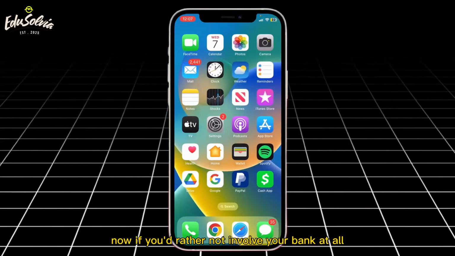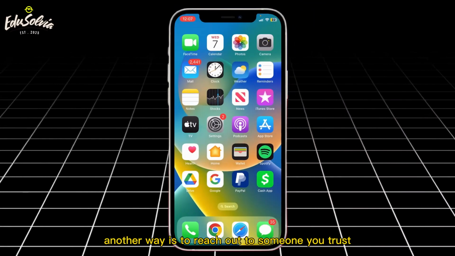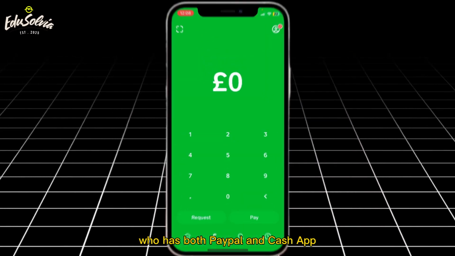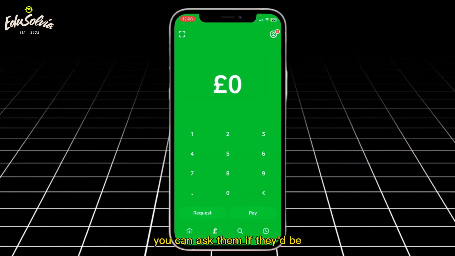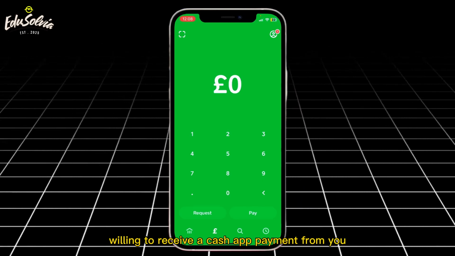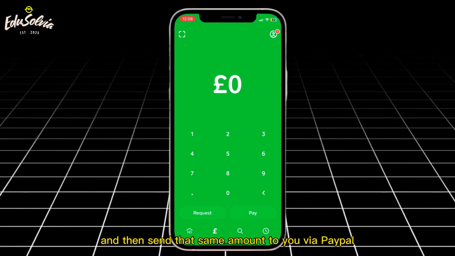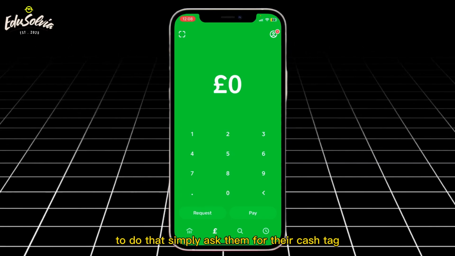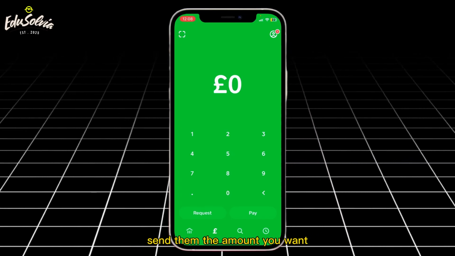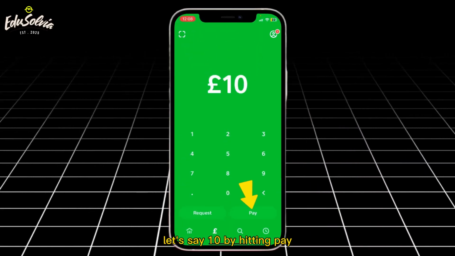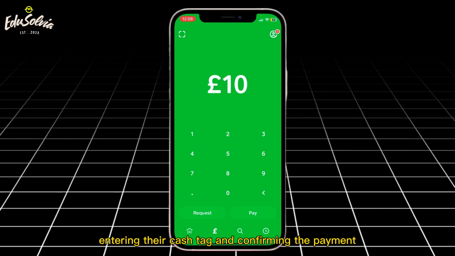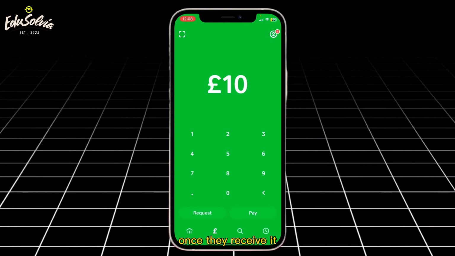Now, if you'd rather not involve your bank at all, another way is to reach out to someone you trust who has both PayPal and Cash App. You can ask them if they'd be willing to receive a Cash App payment from you and then send that same amount to you via PayPal. To do that, simply ask them for their cash tag. Send them the amount you want, let's say 10, by hitting Pay, entering their cash tag, and confirming the payment. Once they receive it, they can send you that same amount to your PayPal.